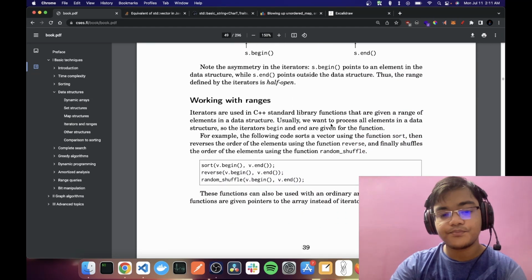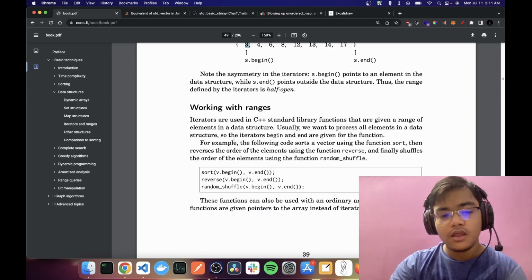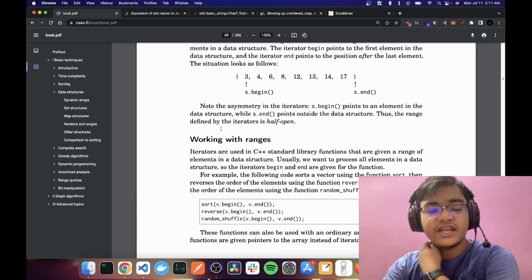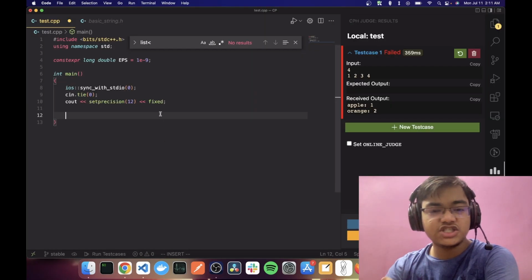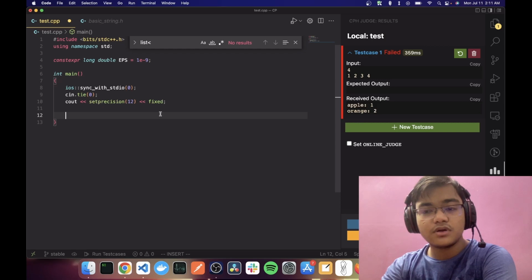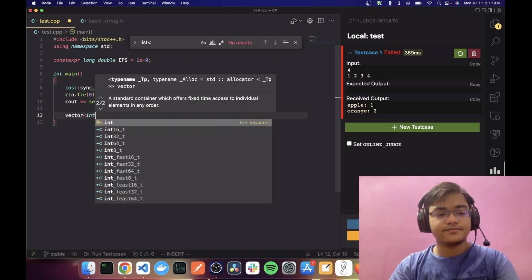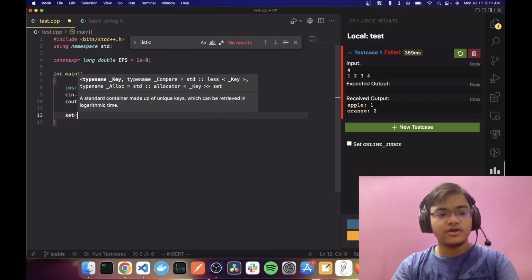So I wanted to show something with iterators, but I'm not sure what I should show. What do I show? Let's create a vector, or let's create a set. Okay.